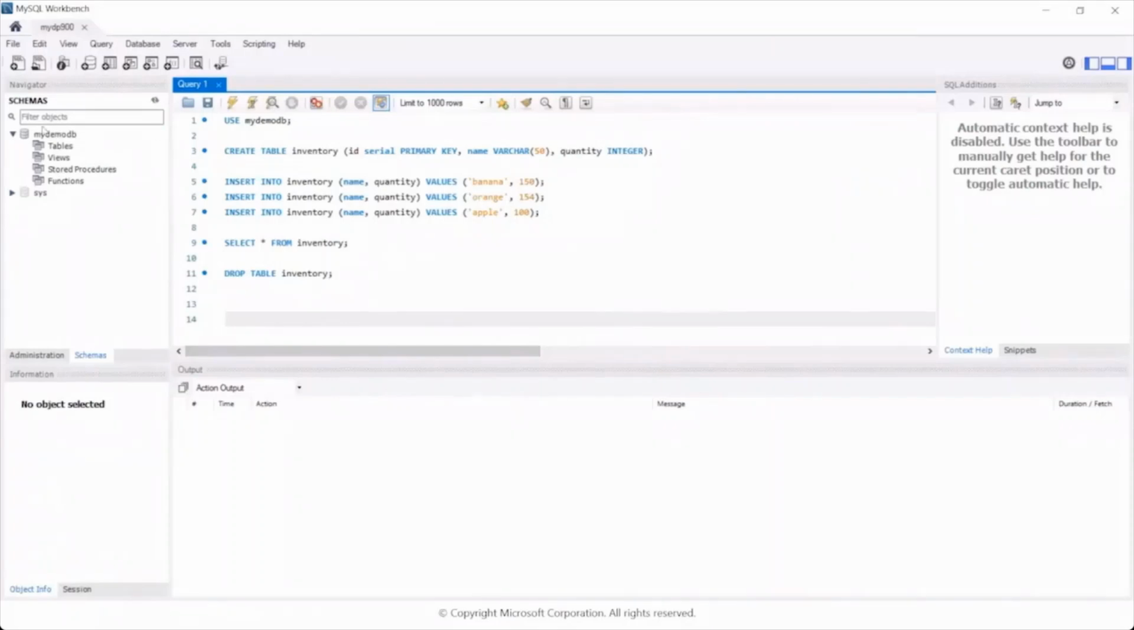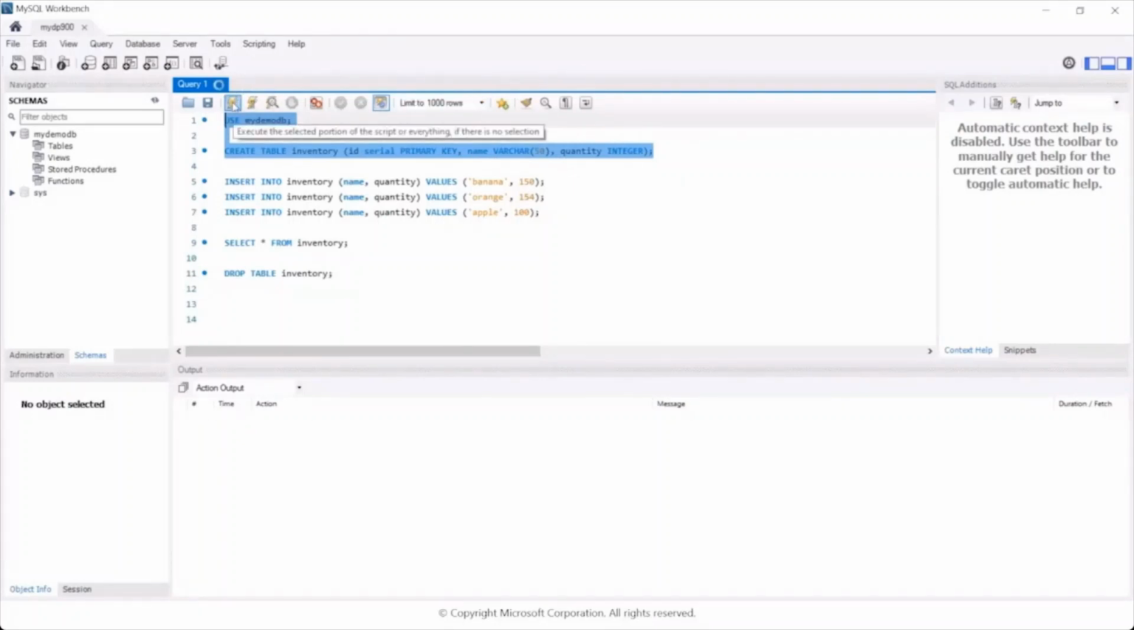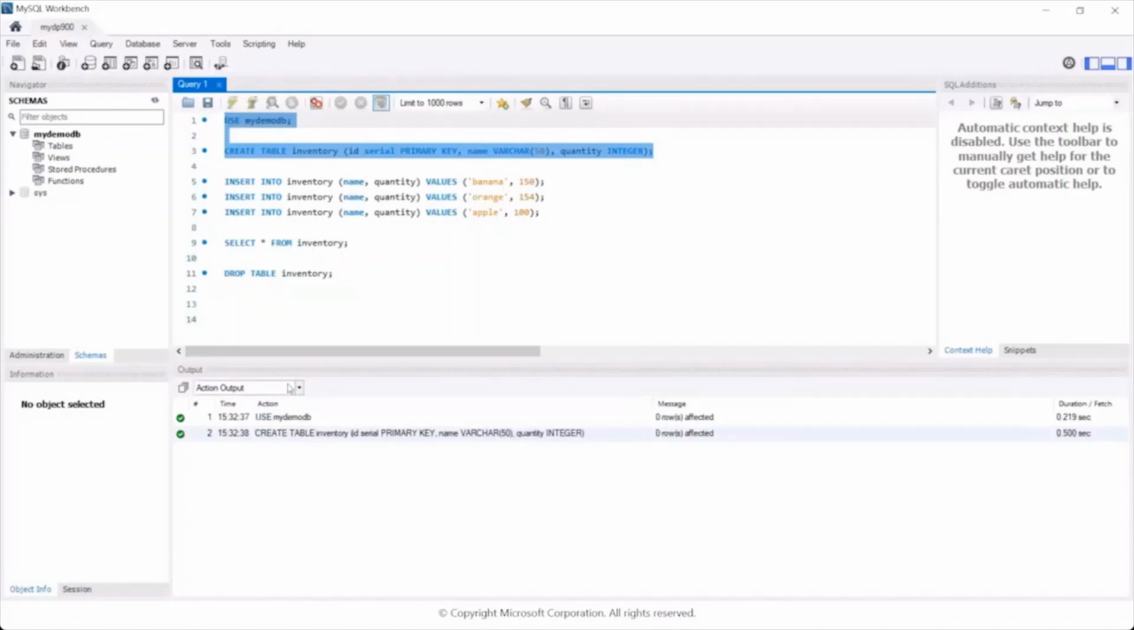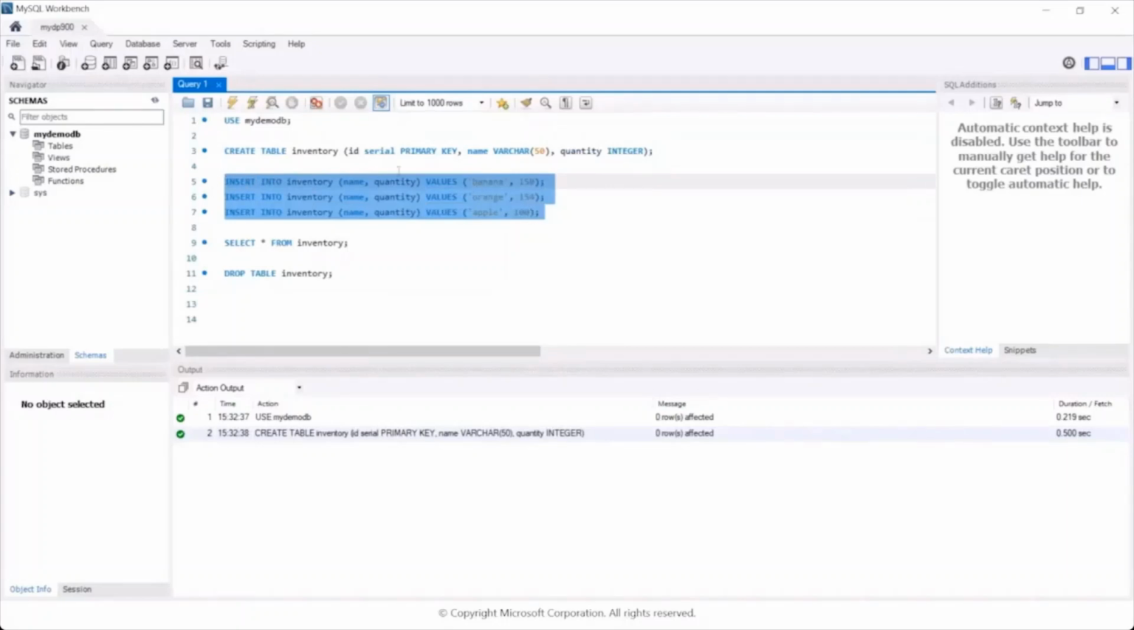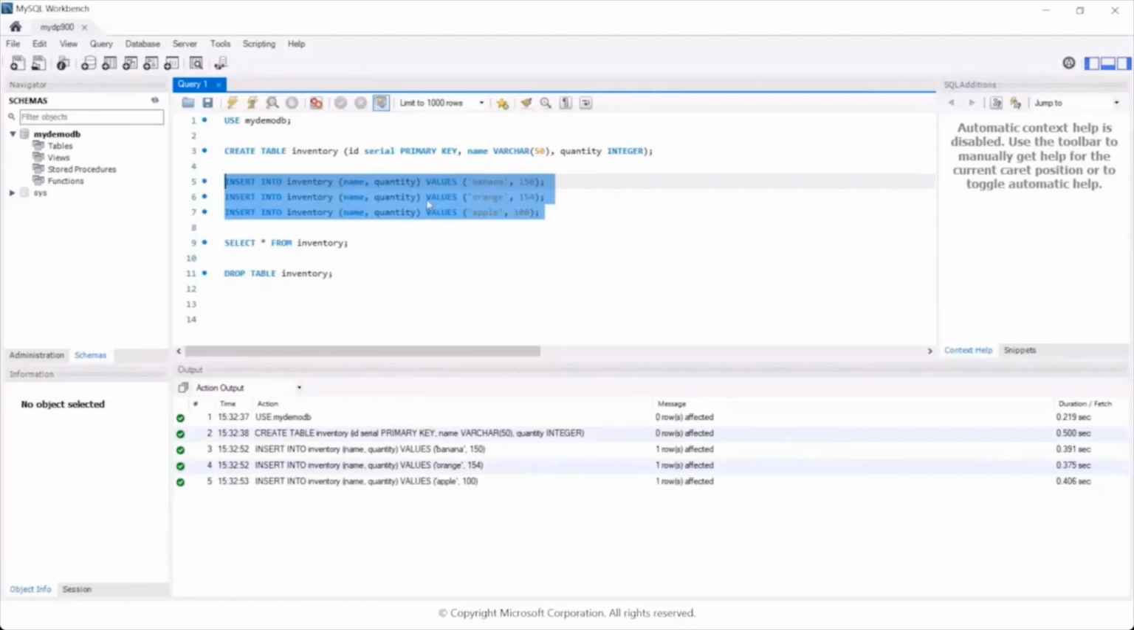I have already set up a My Demo database here. So I'm going to use my demo database and create an inventory table that has an ID as a column, a name and quantity. I'm just going to hit this little lightning button, which will run it. And that's executed successfully. Now I'm going to insert a couple of rows, particularly these 3 rows of values, into my new inventory table. So I'm going to highlight it and hit execute. And I've inserted 3 rows of data into my newly created inventory table.